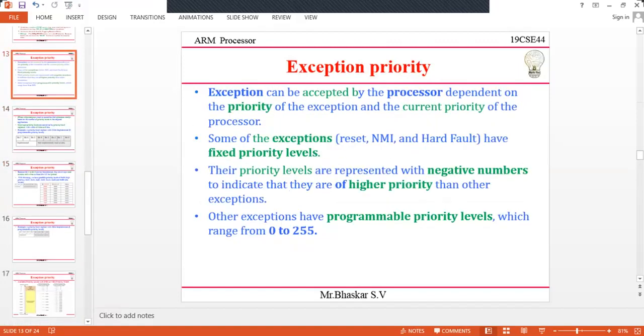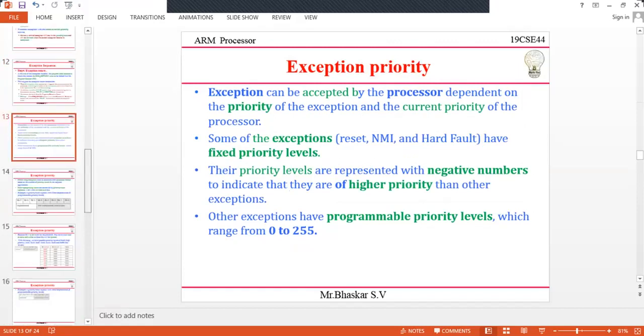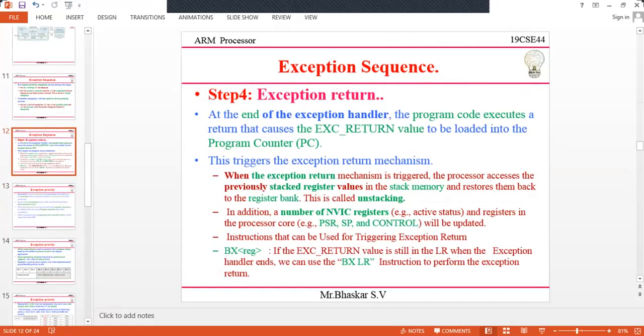After exception return, we looked at how the return comes into existence and what registers we are going to use. So in the next video, we will look at exception priority.